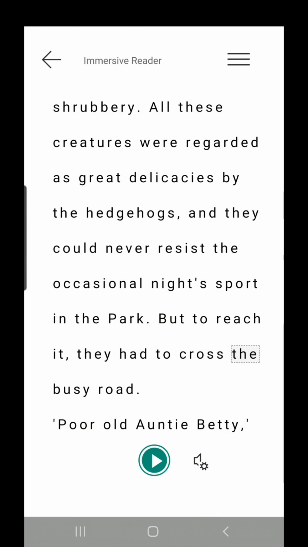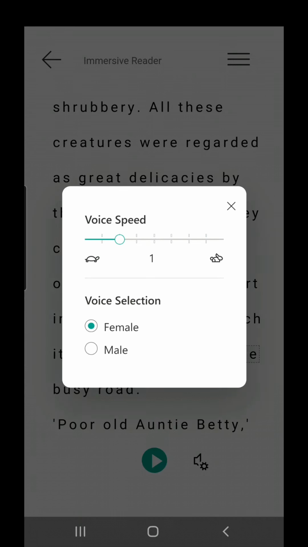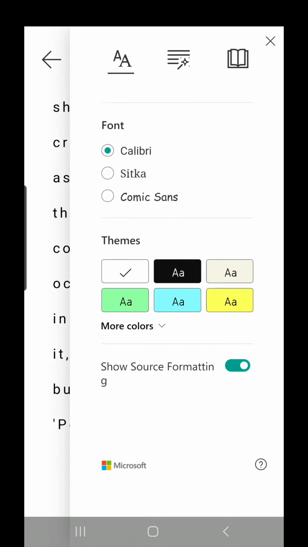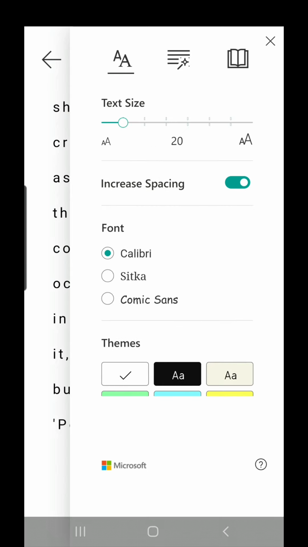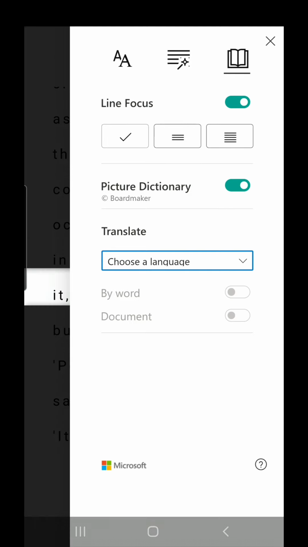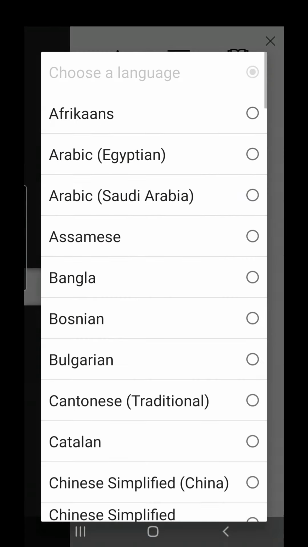And as you can see, it now can read that page to me. And like online, you can change the settings on your immersive reader. You can change the voice speed, you can change it from male to female. You can click the three lines up at the top, and that will give you the other options where you can change the colours, you can change the text size, you can change the line focusing, so you can focus on a specific line, you can change your language in there.